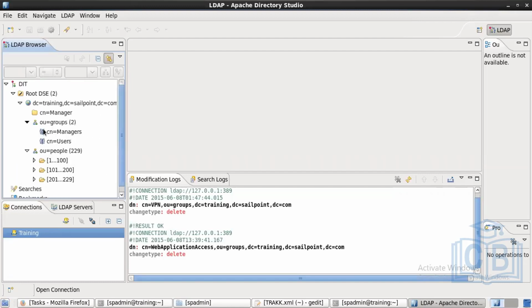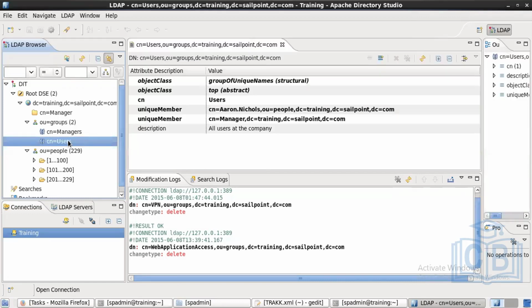Next, under OU equal to groups, you have two entitlements. One is the manager's entitlement, the other is the user's entitlement. Don't go by the naming convention, guys. But these are the two entitlements present in this particular LDAP connection. For example, for the users entitlement, you can see CN equal to Aaron Nicholas. So only Aaron Nicholas has an account or access in the users entitlement. Like this, you need to understand the LDAP connectivity details.